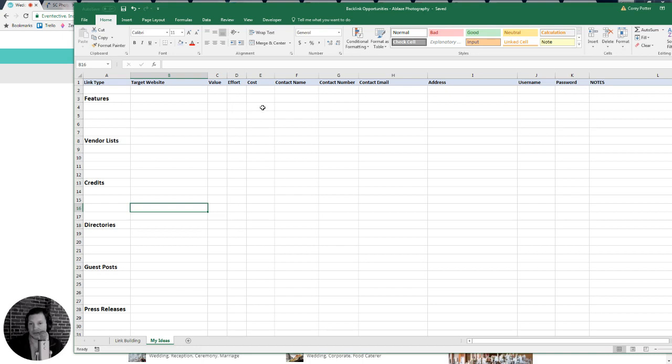The cost, in some cases, is where you can actually pay for a directory listing or something like that. And there may be an actual cost involved, or sponsorship or something like that. Put that here. Contact name, number, email, and even an address. So these are for if you need to reach out to someone to get this link. You're going to be looking for contact information. If you want to go visit this place to potentially ask about links, or more likely you're just trying to build a relationship, you might want to list an address. Username and password are for places where you need to sign up for an account to get a directory listing.